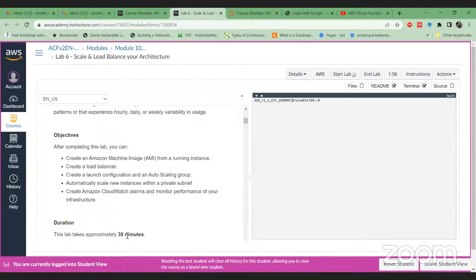During this lab, which is going to last about 30 minutes, you're going to be able to create an Amazon Machine Image from a running instance.